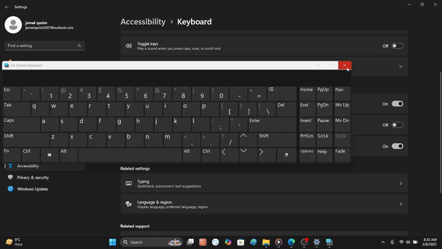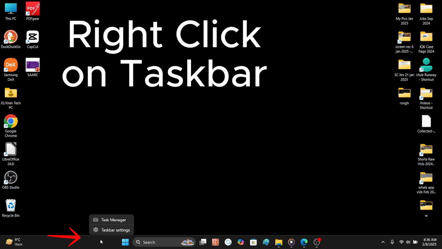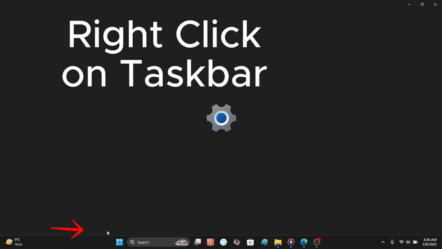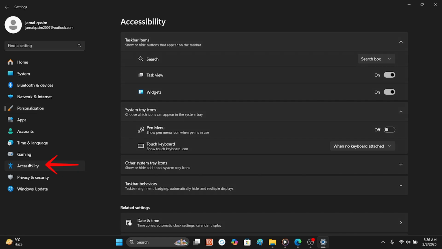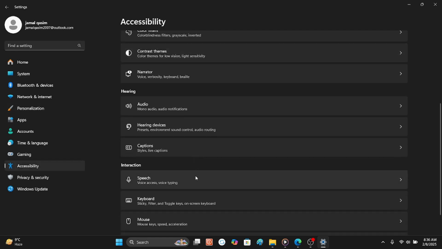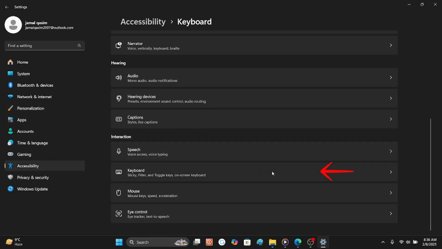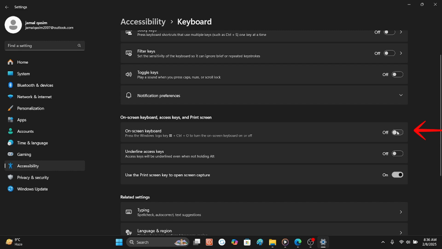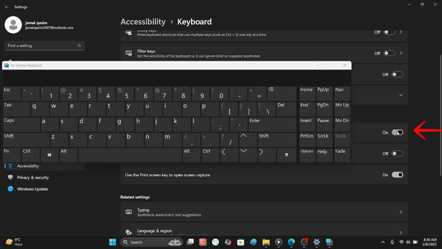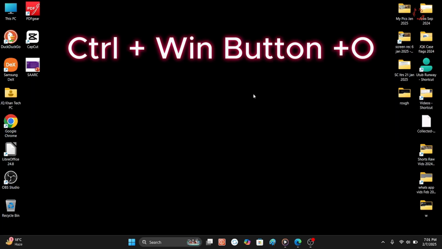And now the second method: right click on the taskbar settings, click it and then accessibility, scroll down and find keyboard. And once again, this on button is responsible for making the soft keyboard appear or disappear.